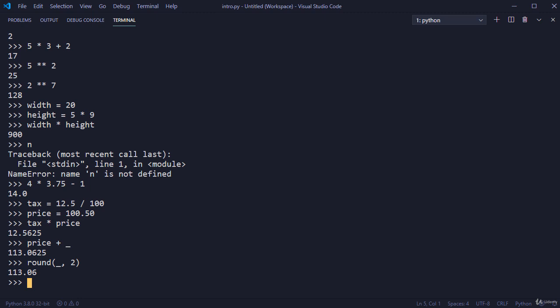Then we added the value of the variable called price to the previous result, which is 12.5625, using the underscore sign. The end result of this process is number 113.0625.